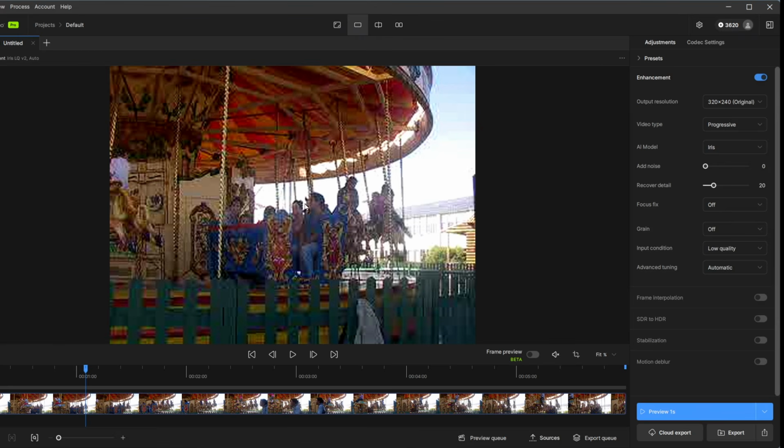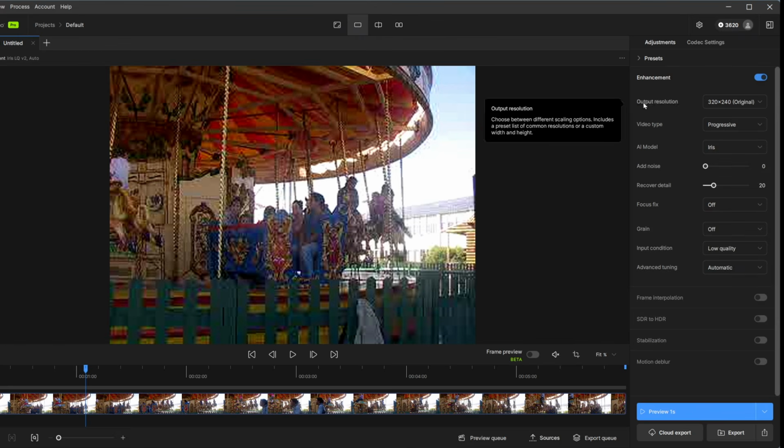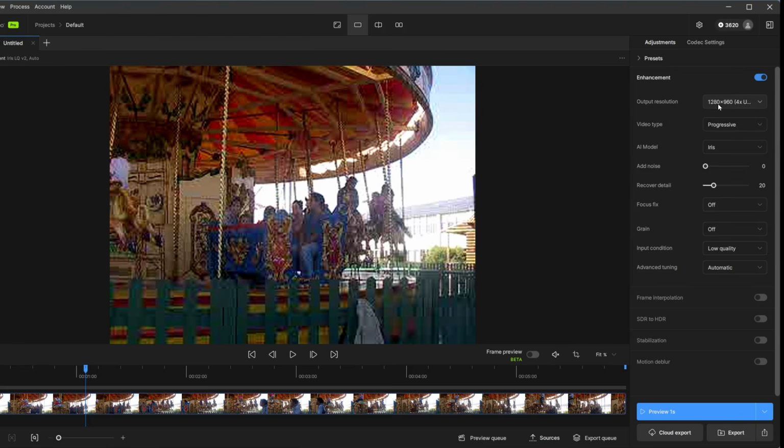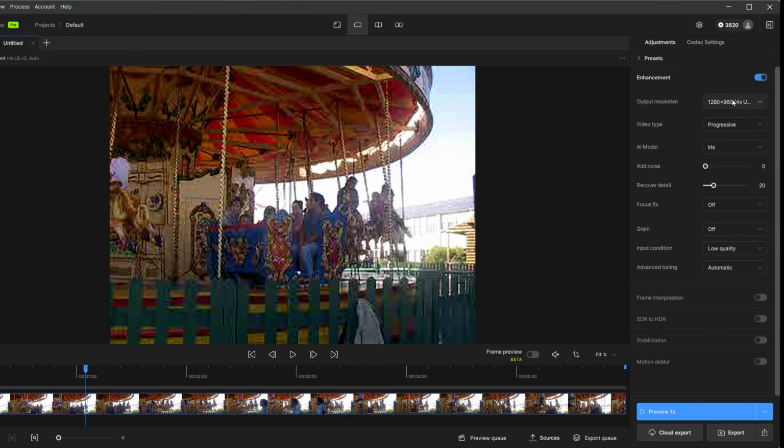Now for the moment, I'm just going to look at the other models. So particularly, I would always go for Iris. I choose the size I want, so obviously this is starting out really small. Let's upscale it to at least 1280, so it's getting a bit bigger. The bigger you upscale it, the longer it's going to take, but I'm just going to pop to that one.